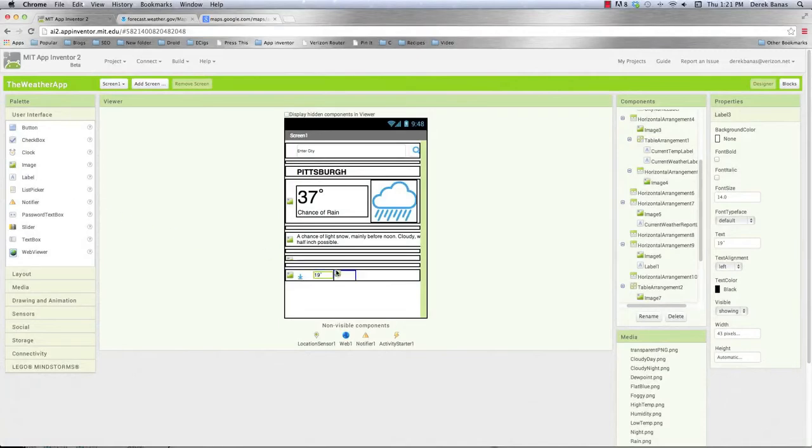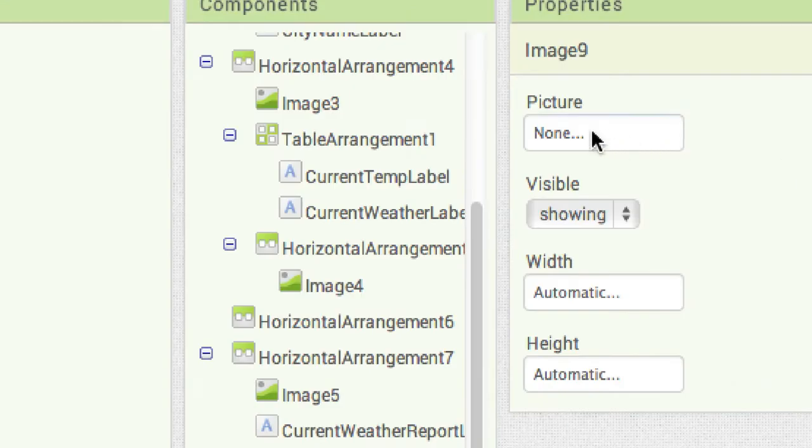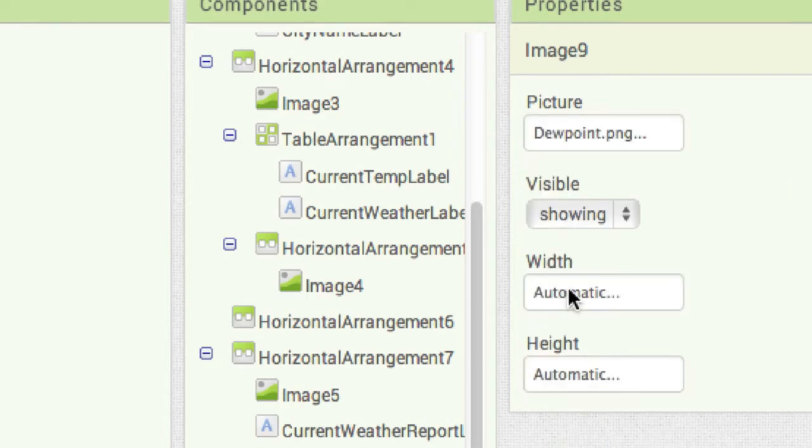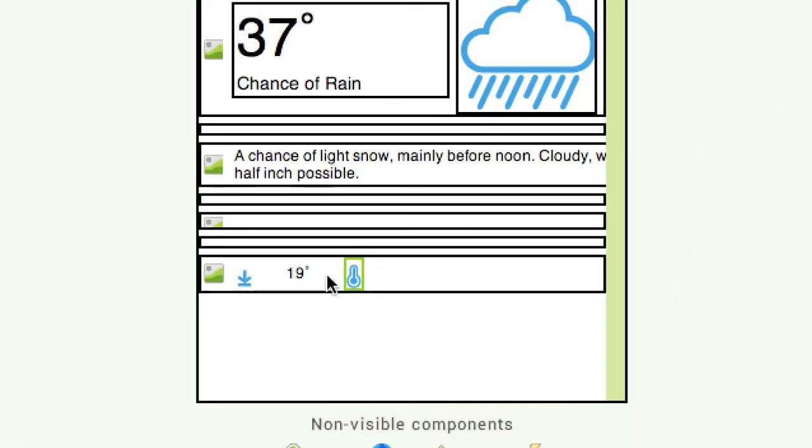So I need another image. Drag the image over, drop it right there. Come up here to the picture area, look for dew point. There's dew point. Click on OK. I know that I want the width for this to be 12 pixels. Click OK, and there we go. Now the dew point's inside of there.